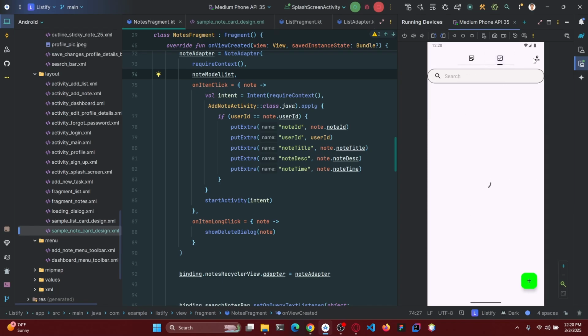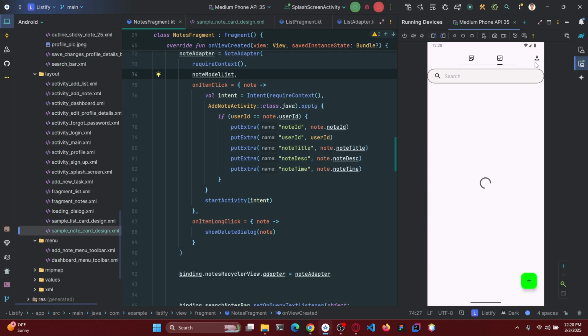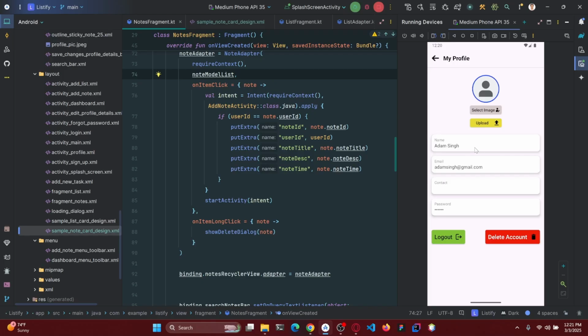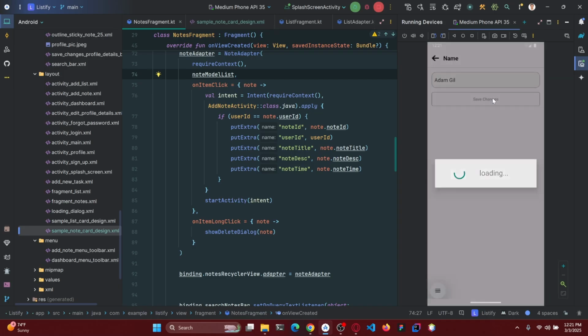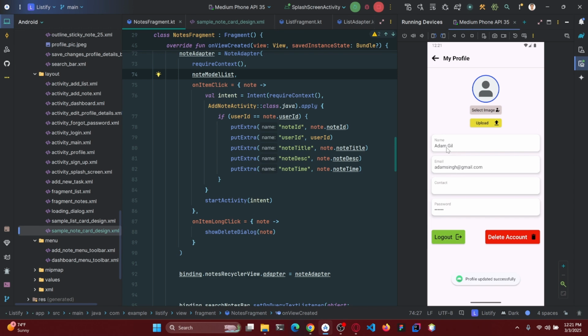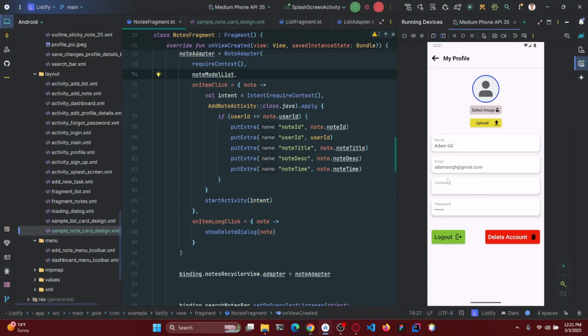There is a search button and there is an account section. In the account section, we can see the account details we have written. We can change them, and we can change the image. So let's say I want to change my name to Adam Gill. Whenever I save it, see the change is happening. And here the name Adam Gill is changed in the database. And the same is true for others as well.